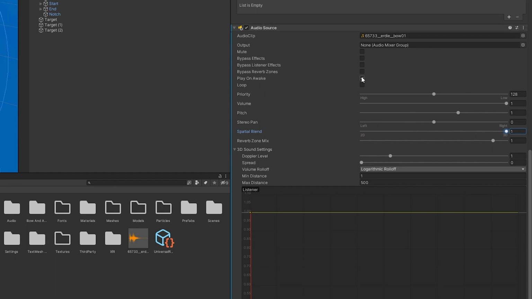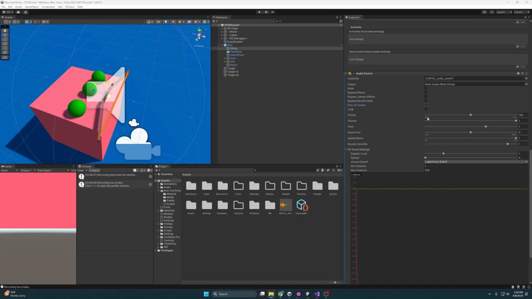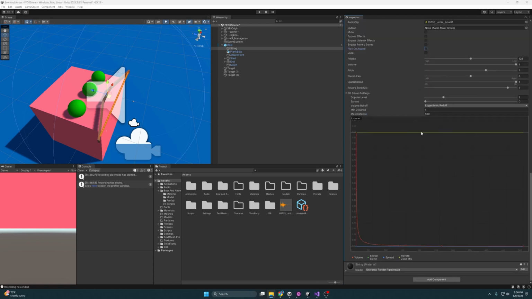Another thing, I hate that this is the default. You want to make sure play on awake is turned off. I don't know why Unity does that. Honestly, guys, we don't want the sounds to play on awake. Turn that off by default. But right, so now that we have this set up, we just need to play it when we release, which we have to do through our script.